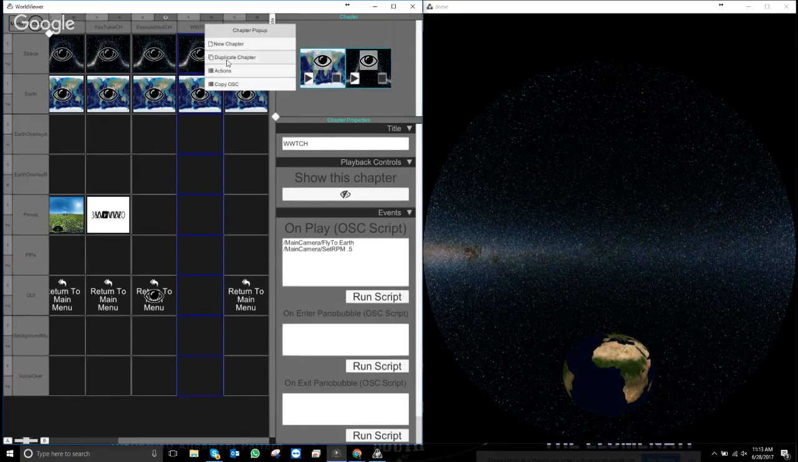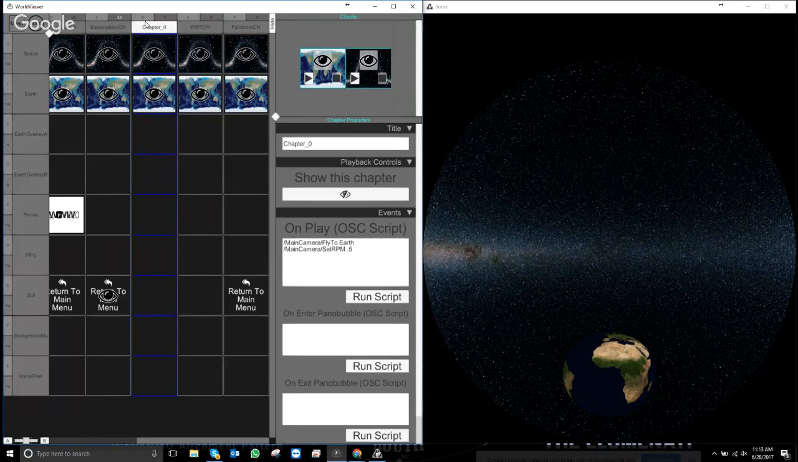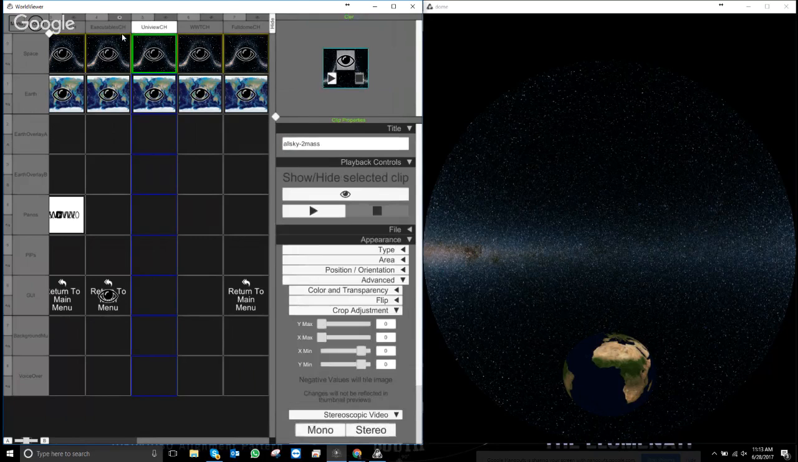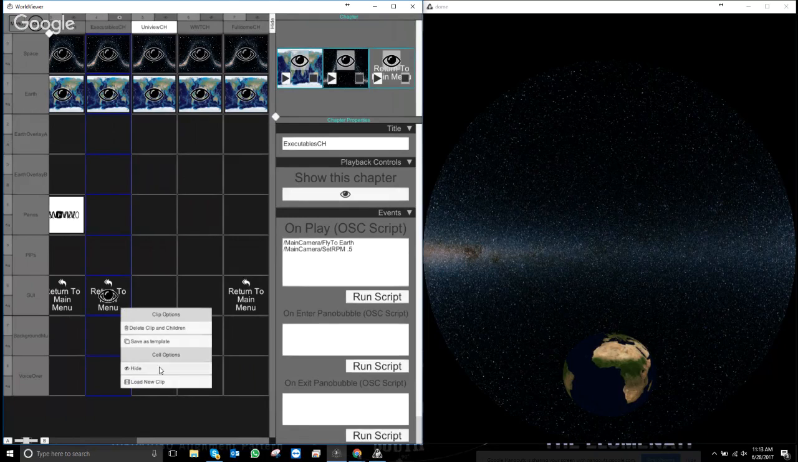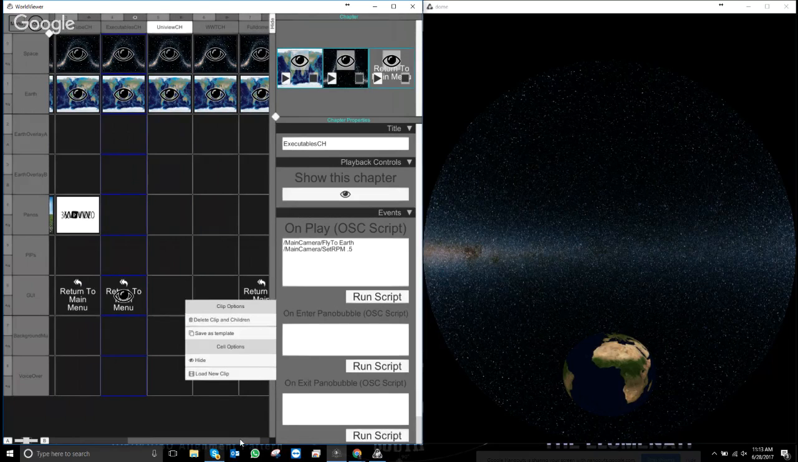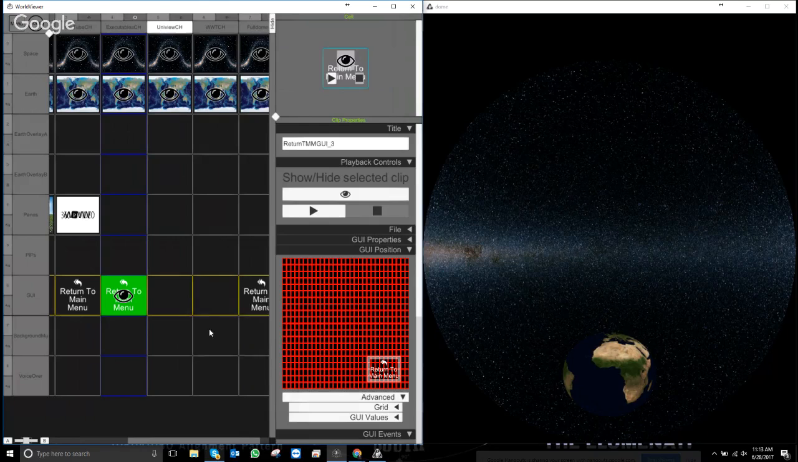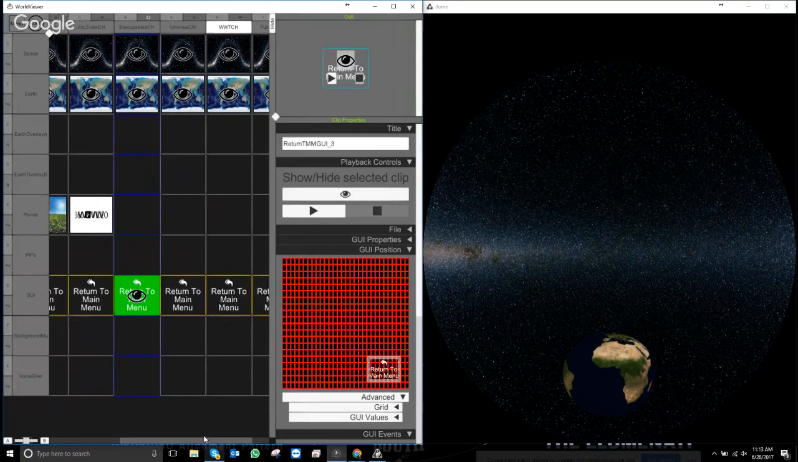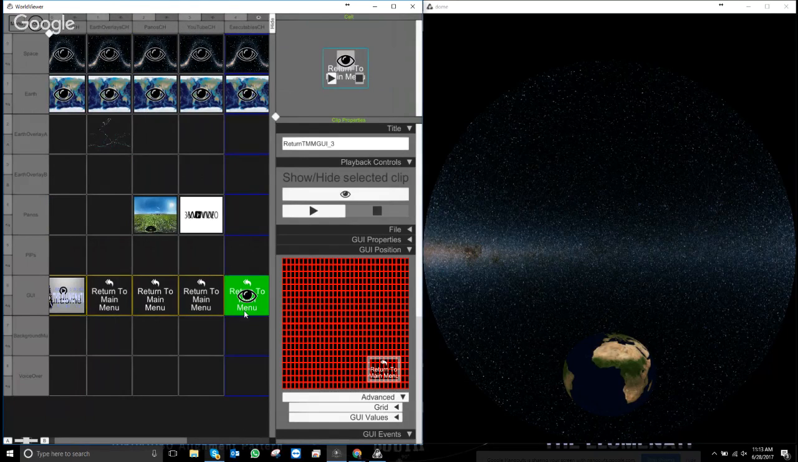So now I'm going to duplicate this chapter and we're going to make this one Uniview chapter. Okay. So first thing we're going to do is on our executables chapter, we are going to create a button to launch WorldViewer. And you know what? We should have left these in there. My apologies. Paste clone, paste clone. Okay. So what we're going to do is we're going to create a button to launch these items.